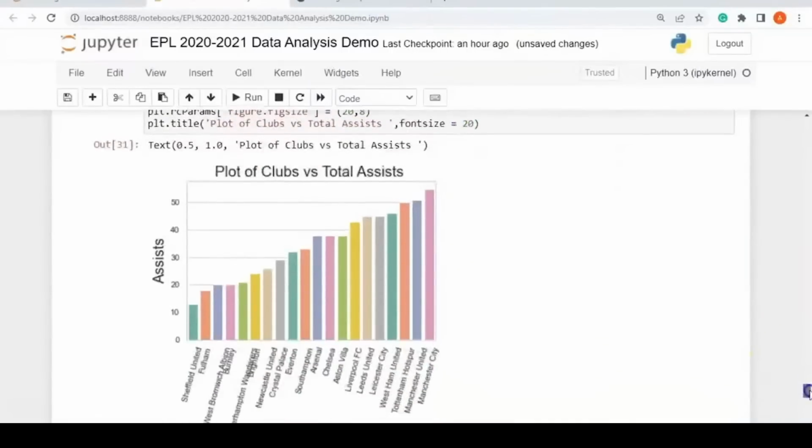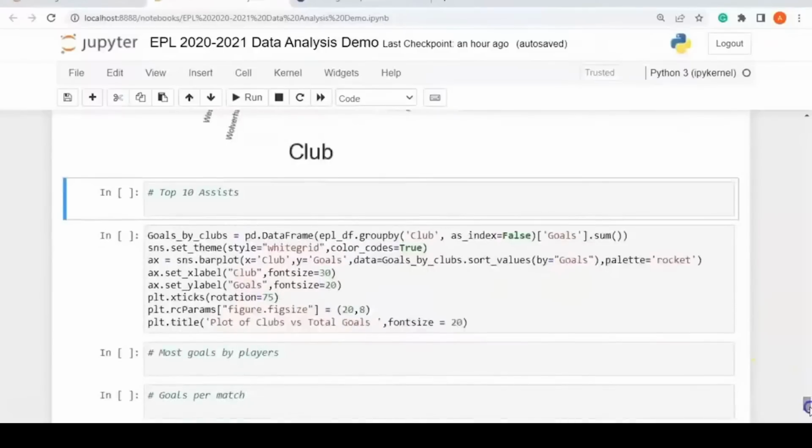And you can see here we have the total number of assists for each of the clubs. As you can see, Manchester City had the highest number of assists, which were above 50 or around 55. Cool.